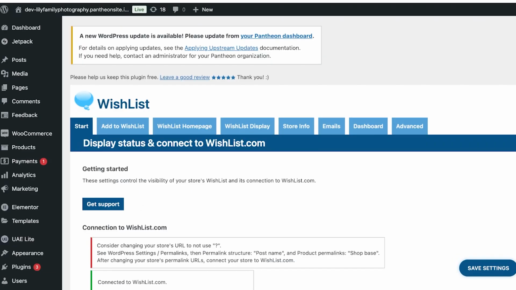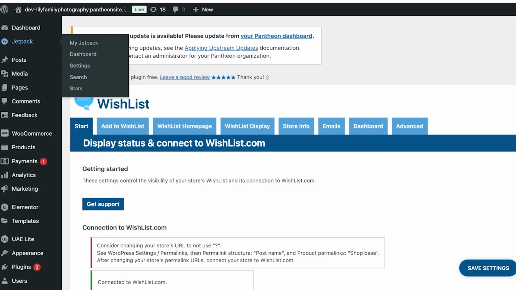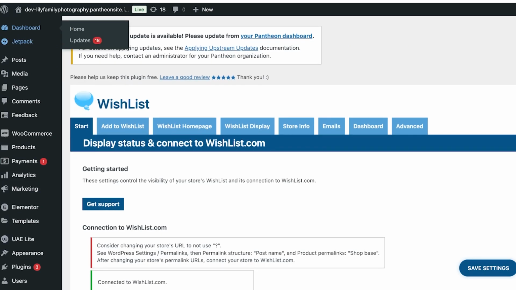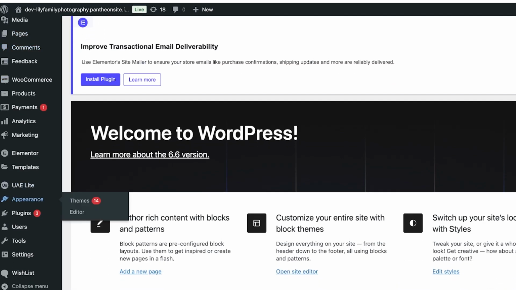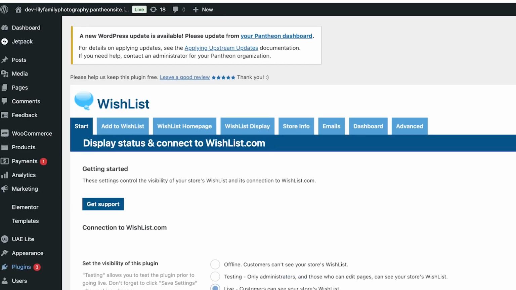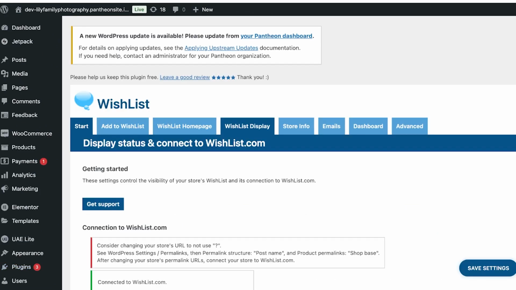Now, moving forward, as a store owner, you might want to customize the display of wish lists in your store. To do that, you can go back into your WordPress dashboard, and then on the left, you're going to scroll into the wish list application plugin. Once you click on the plugin over here, you're going to click on Wishlist Display.